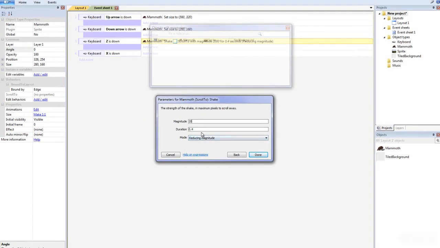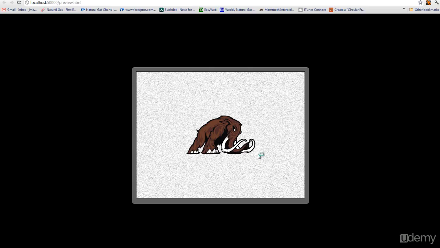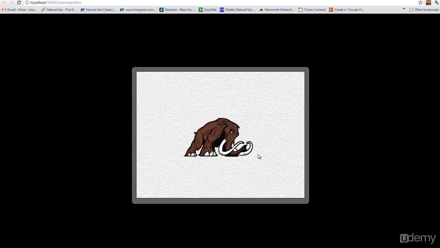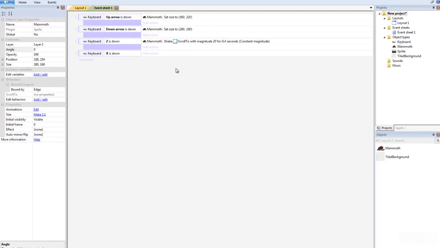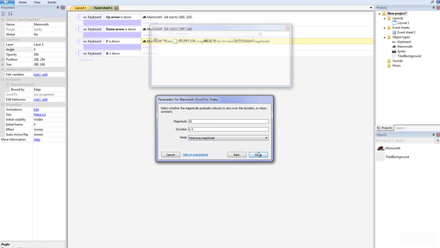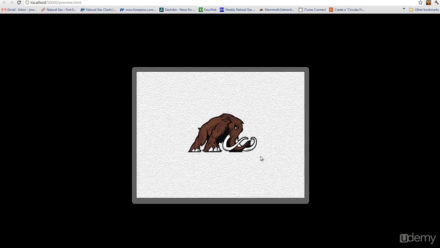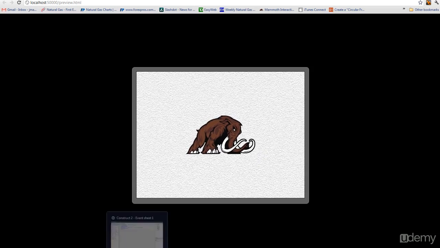Okay, now we have reducing magnitude and constant magnitude. So let's click that. Alright, that's what constant magnitude looks like. And here's reducing magnitude. So it gives you a slightly different effect for each one.